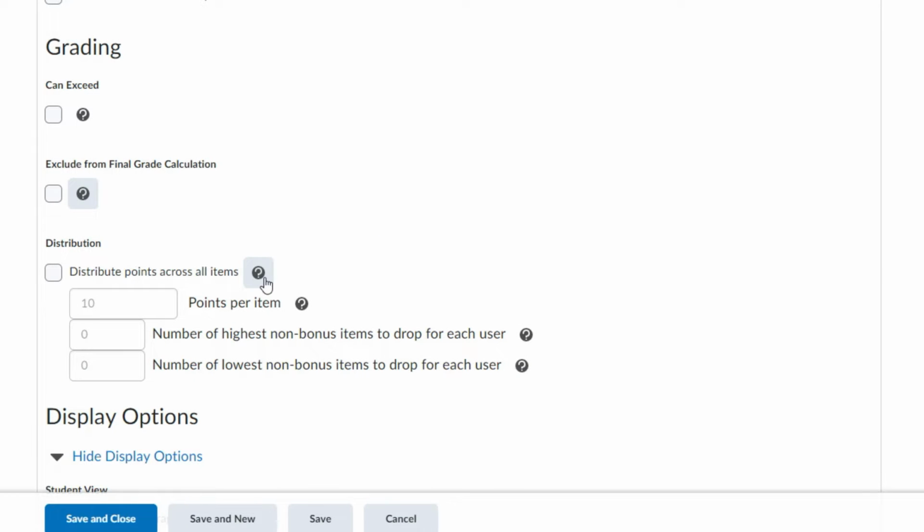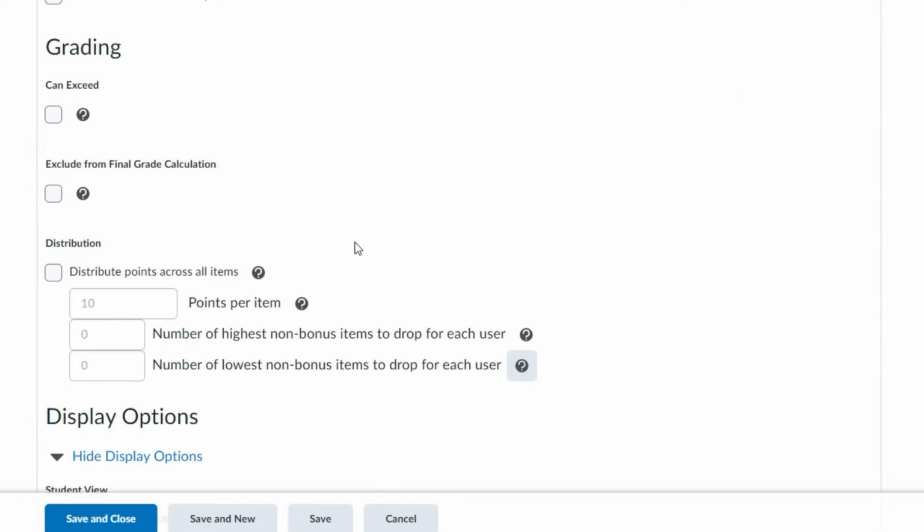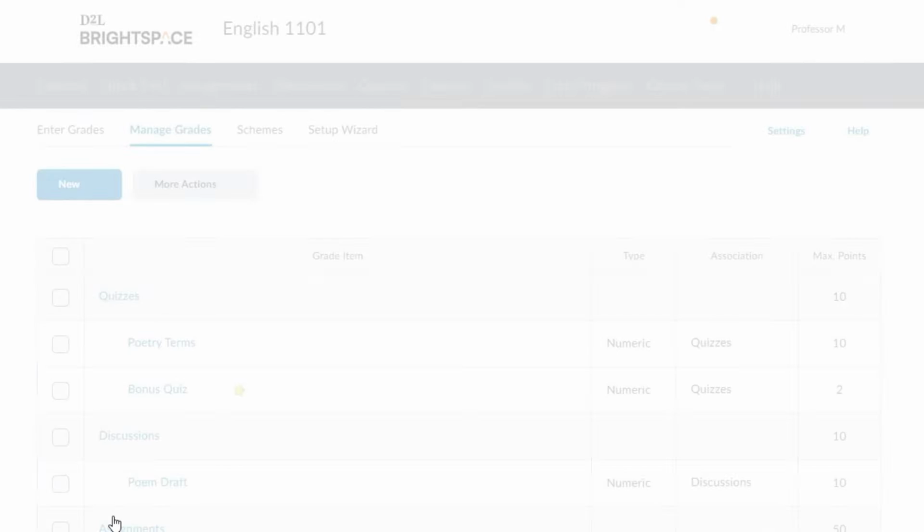Distribution. This will determine how the grade items within the category contribute towards the category total. And finally, display options, including student view options, grade distribution, and scheme display. Select Save and Close to return to the Manage Grades page. Use Save and New to create more grade categories.